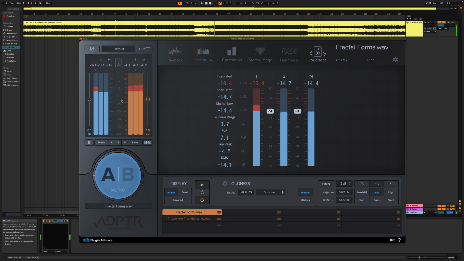And just like the gain meter, we can toggle the meter scale and it switches to high resolution mode, displaying between 0 and -18 LUFs. So now we know that we want to level match our reference tracks with our mix. Let's find out how to do it all with Metric AB.